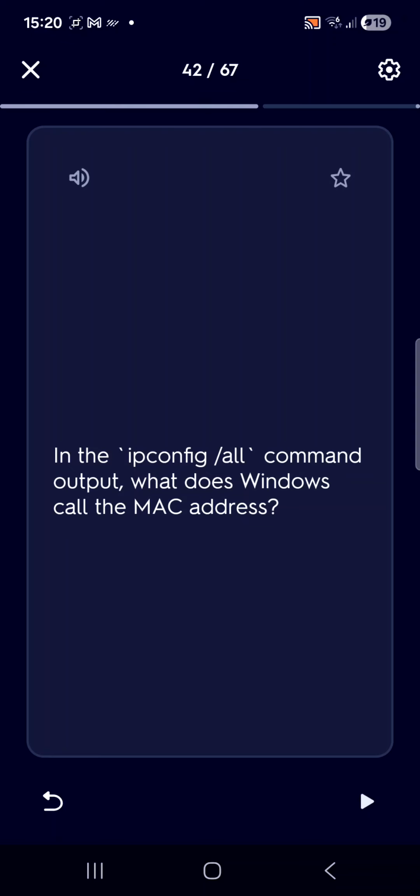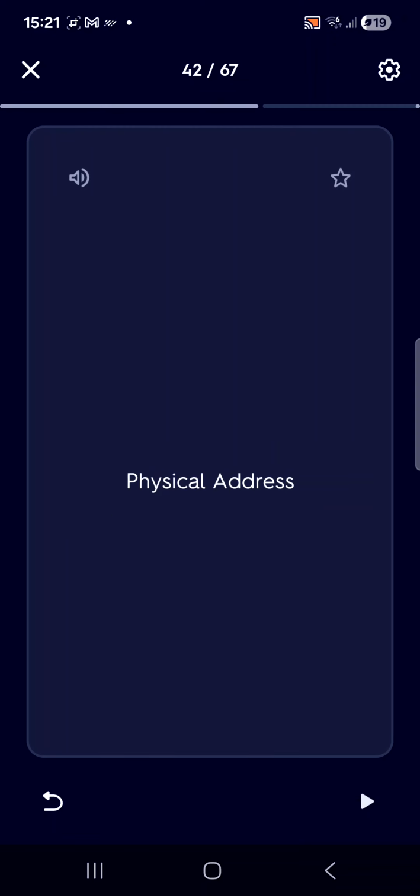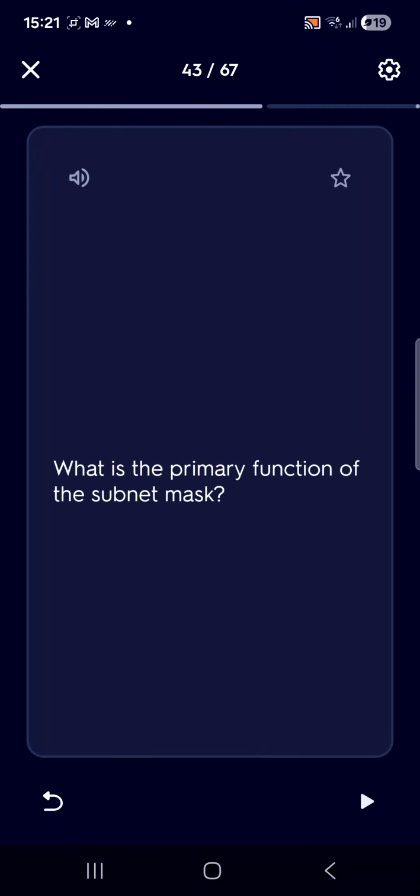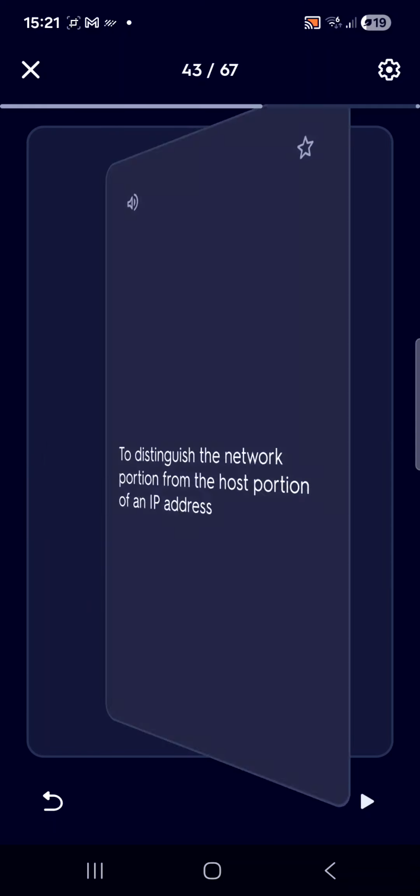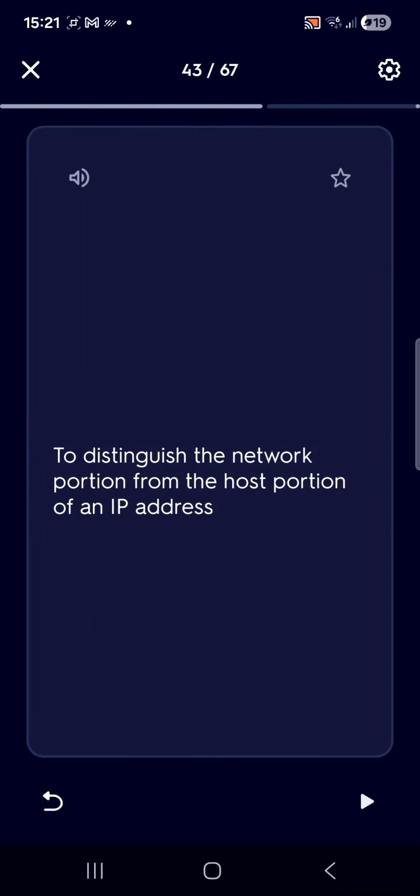In the ipconfig /all command output, what does Windows call this in the IP address? It calls it the physical address, okay? What is the primary function of the subnet mask? It would be to distinguish the network portion from the host portion of the IP address.